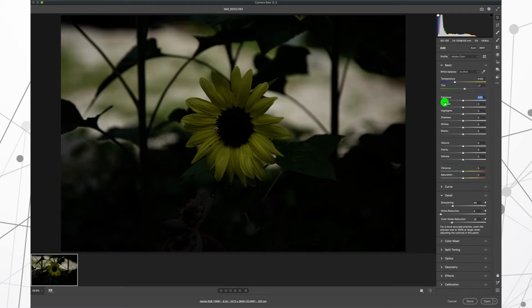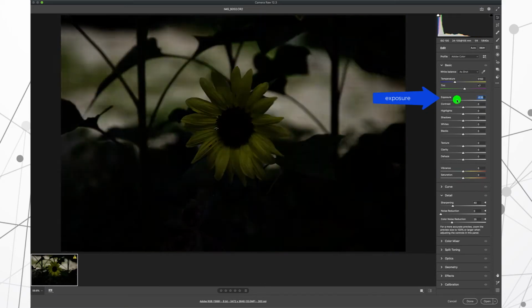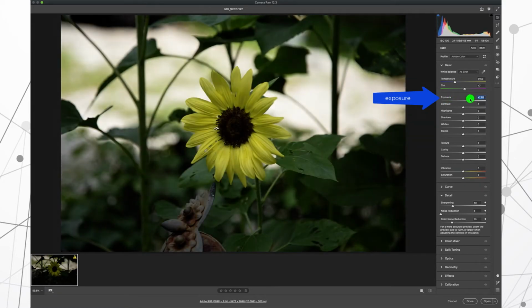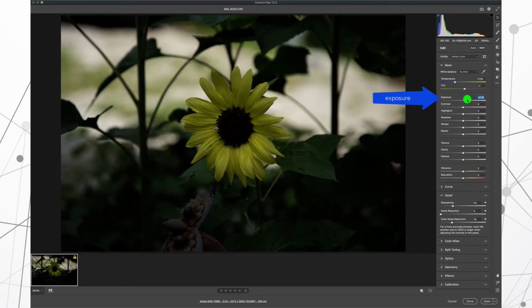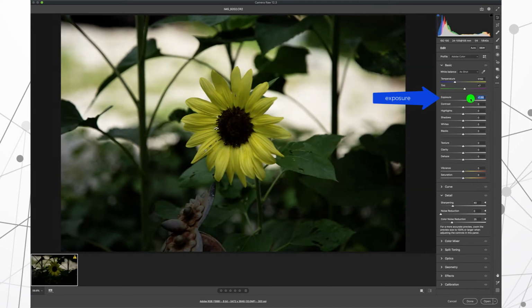So let's start with the exposure slider. This is going to adjust the overall exposure of the entire image. So you can see with this slider, you can raise or lower these levels as you want. So we're gonna raise it up to somewhere around here to brighten up the yellows in that.